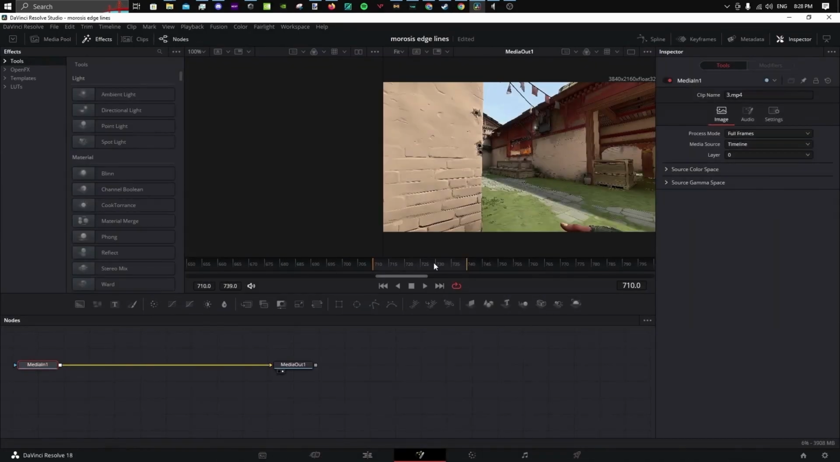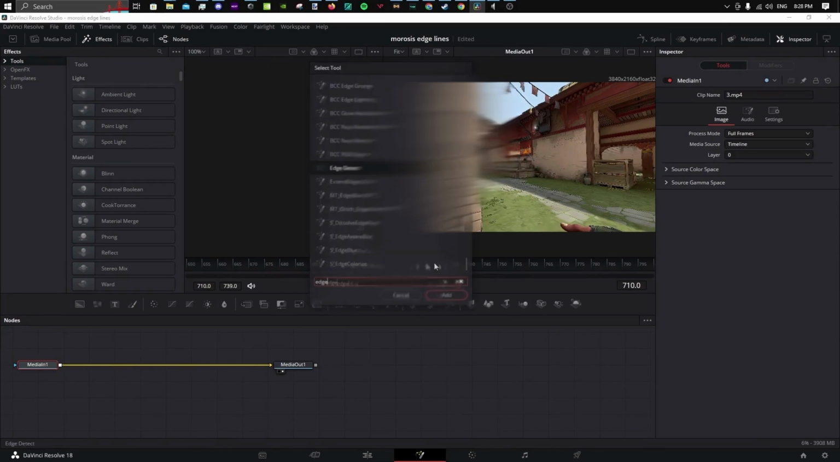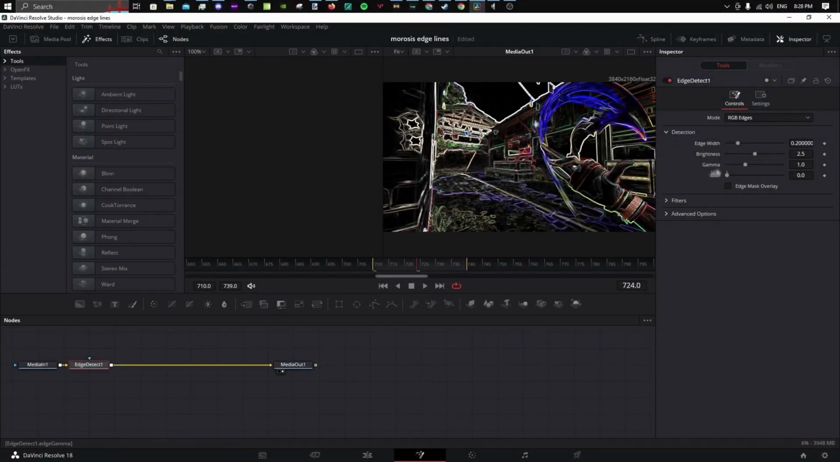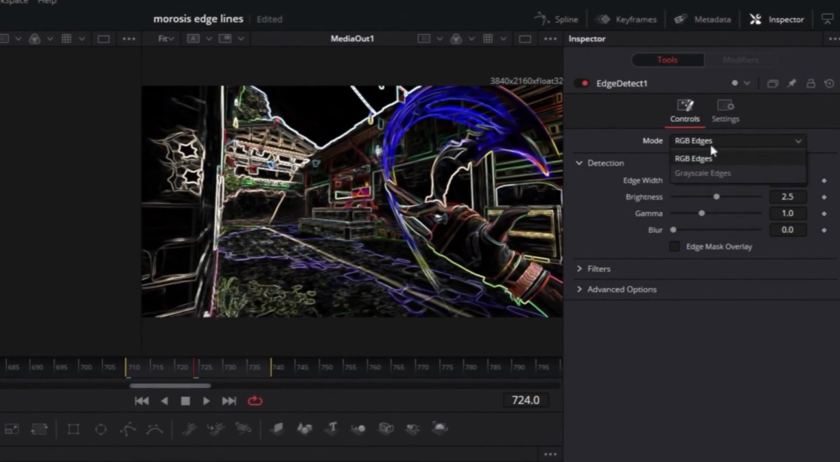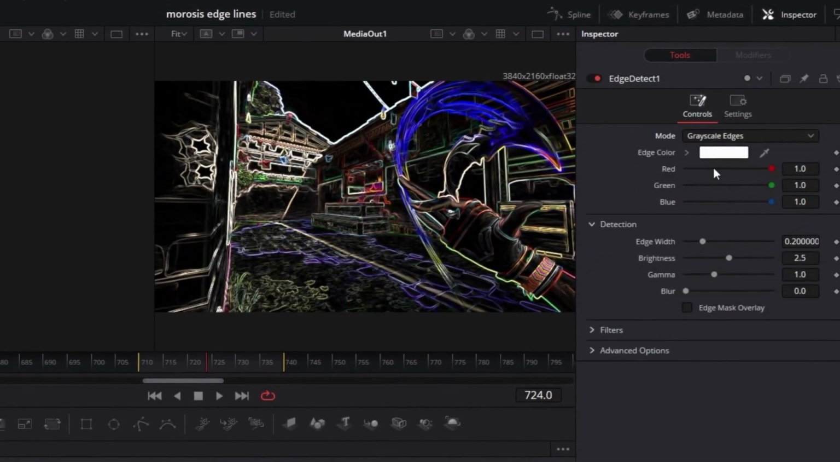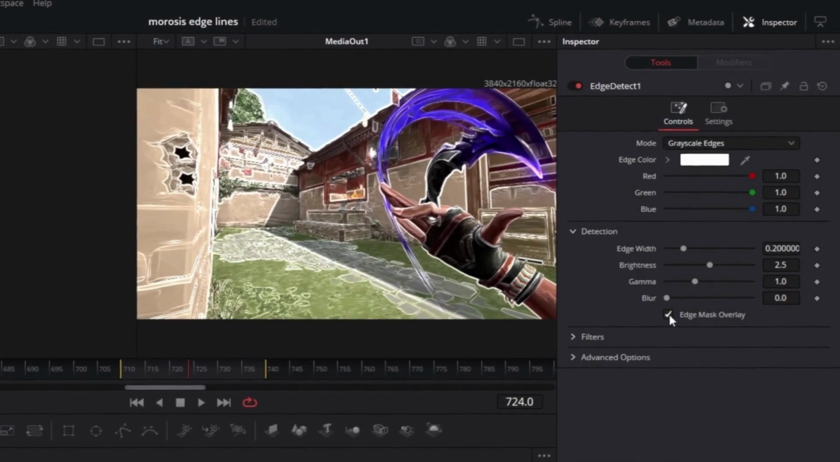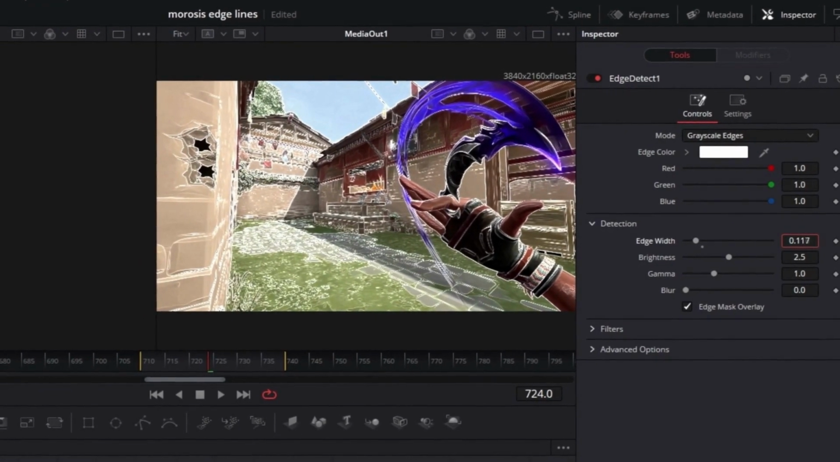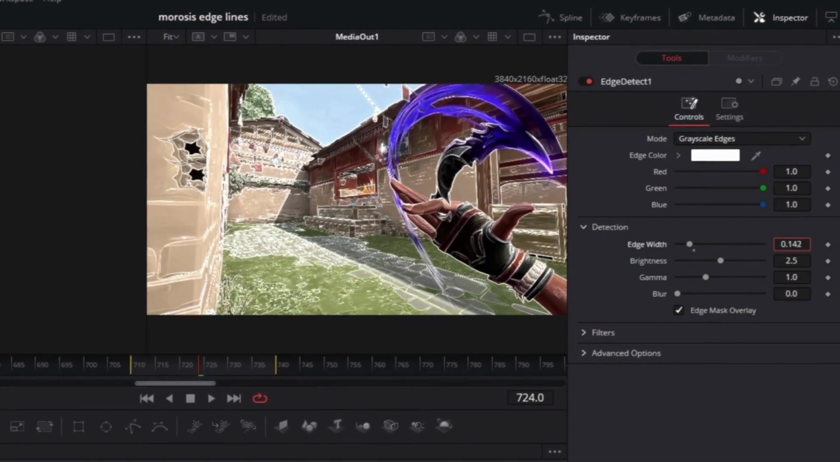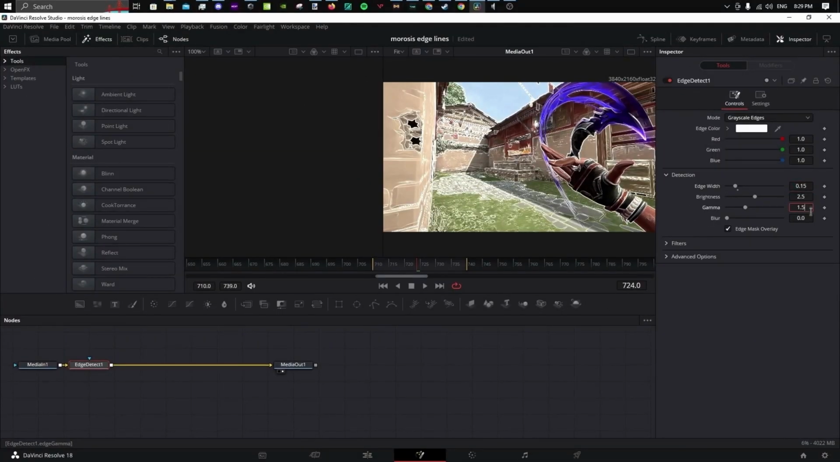Head into Fusion and hit Shift Space to search for Edge Detect. Okay, we gotta tweak some settings to make it look like the effect we want. Follow my steps. These bottom four sliders are good for adjustments on the node, although you don't have to copy me exactly.